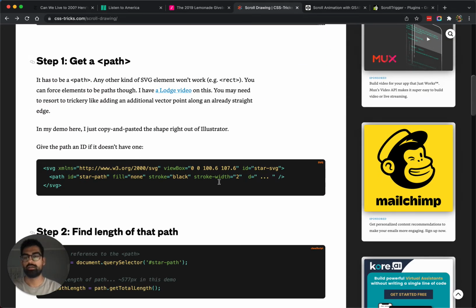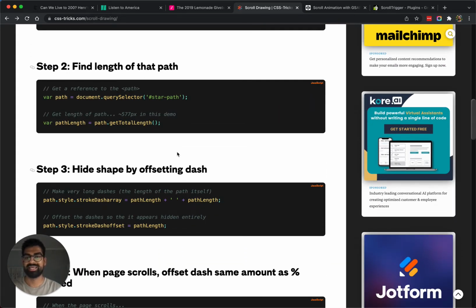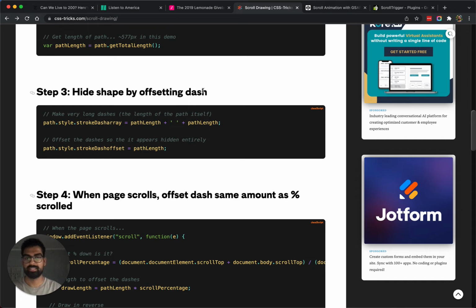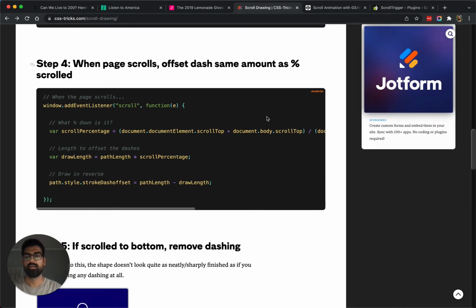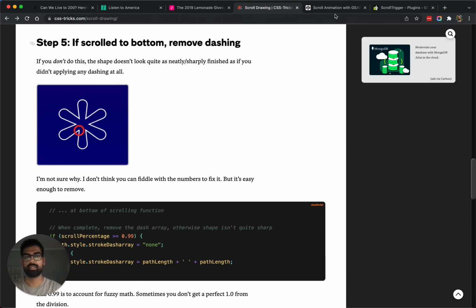So how's it done? I won't read this entire article, but you get a path, calculate the path length. You're going to want to offset that dash. That's the dash offset. And then this is the sort of important function. So I'm adding an event listener to scroll. Then as the user is scrolling, the dash is getting offset by the same percentage, sort of as a function of the percentage scrolled. So that's the line down here. The stroke dash offset is getting updated as a function of the scroll depth. Okay, I hope that makes sense.